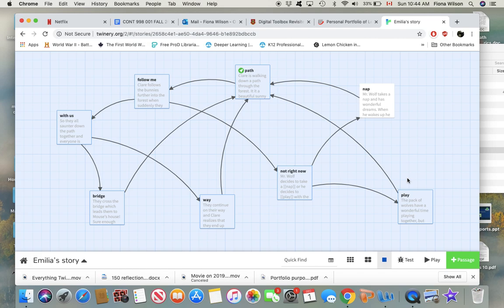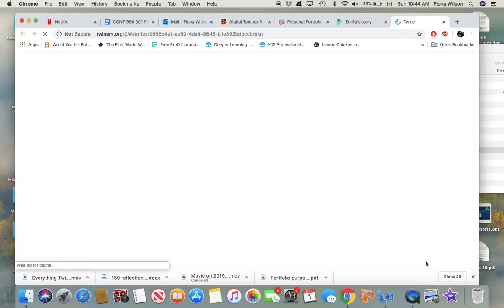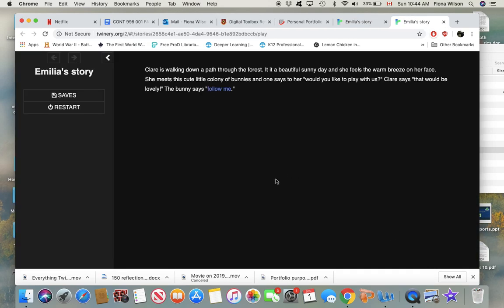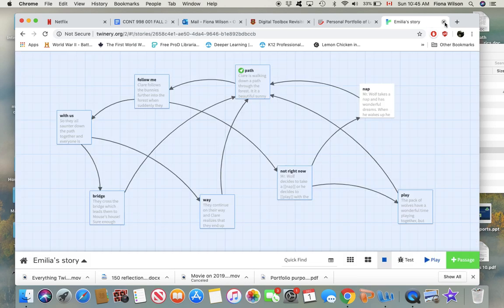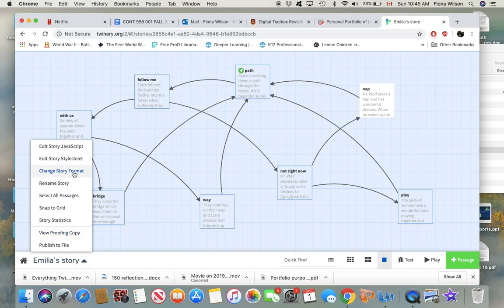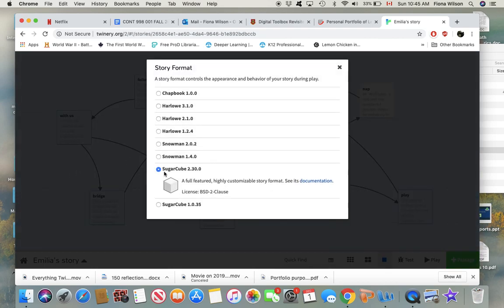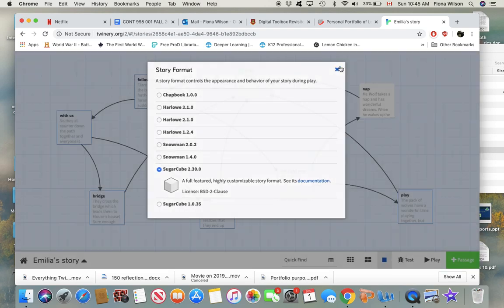Let's just have a look at what it looks like right now. If we hit play, you can see that the writing is small. You know, it's black and white. We can switch this up so that it looks a lot better. In order to do that, you have to change the story format. It has to be on SugarCube. So it won't be on SugarCube until you actually click SugarCube.